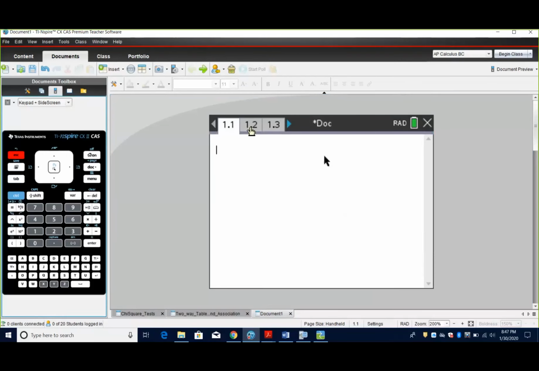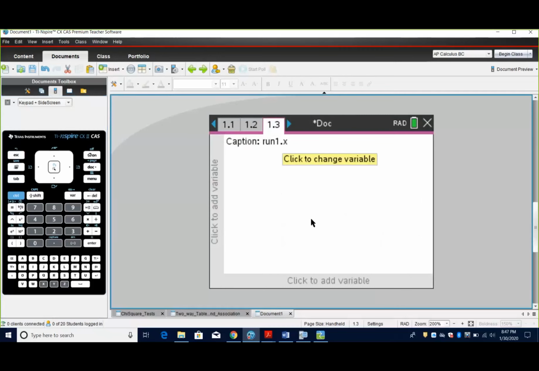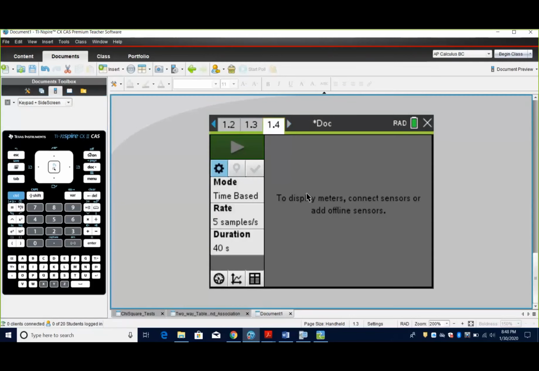Also, you can collect your own data and put it in a list and spreadsheet and then graph that and analyze that, which I love. One other thing that I love doing is this feature on the Nspire: you can just plug in a sensor and collect data.